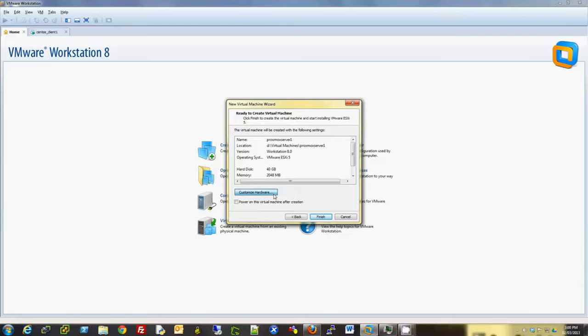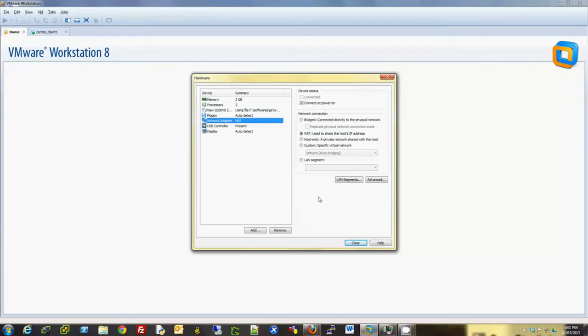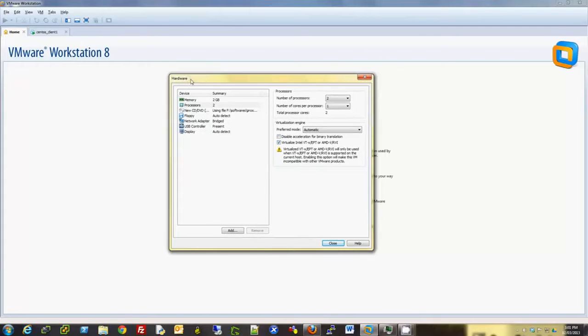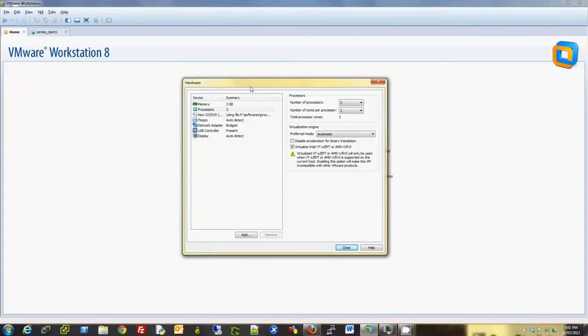So I want to change the NIC configuration to the bridge networking, so that other computers on my network can reach this Proxmox server if I want to. So I'm going to choose bridge mode, and I have the two processors selected already, and I will enable virtualize Intel VT. So I have an Intel Core i5 processor on this computer with 12 gigabyte of memory, but you can have an i7 processor which will even give you better performance, but you will need a processor that supports Intel VT or AMD-V technologies.